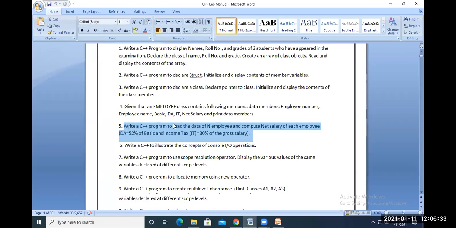In between, we can finish the lab experiments also here. So what is the fifth experiment here? Write a C++ program to read the data of an employee and compute the net salary of each employee. DA is 52% of basic, and income tax is 30% of the gross salary here. Based on that, we have to calculate the net salary, right? And we have to implement this one here.